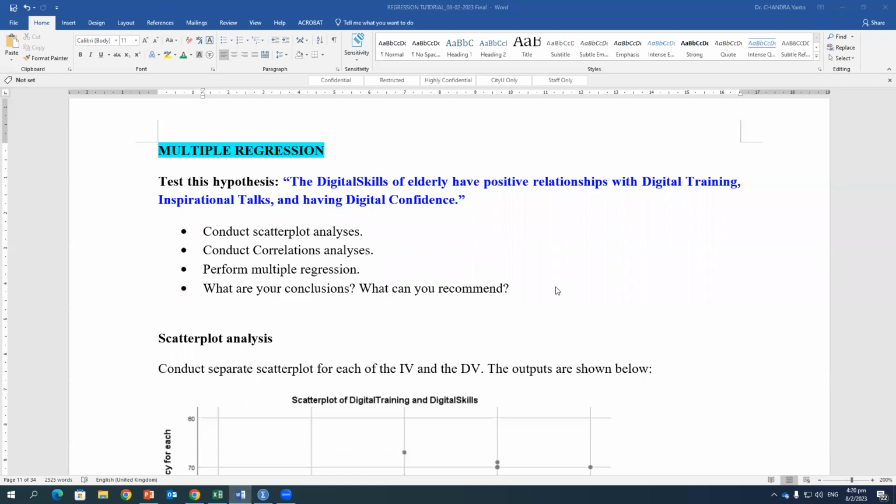Hi, in this video, I'll explain and demonstrate how we do multiple regression. We're still using the same dataset that we used in the previous video, which is the elderly digital training for elderly file in Excel.